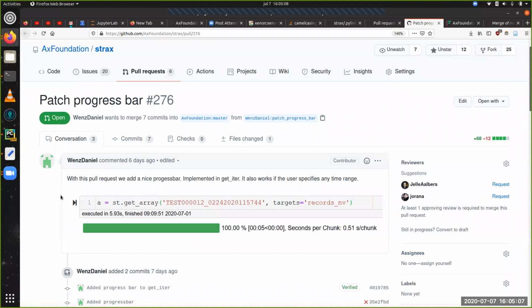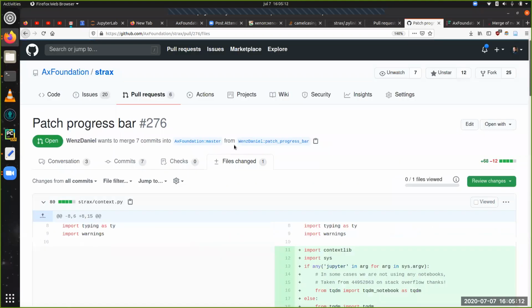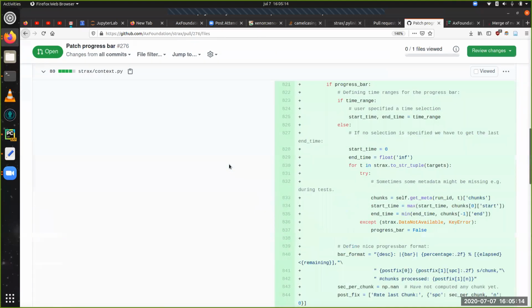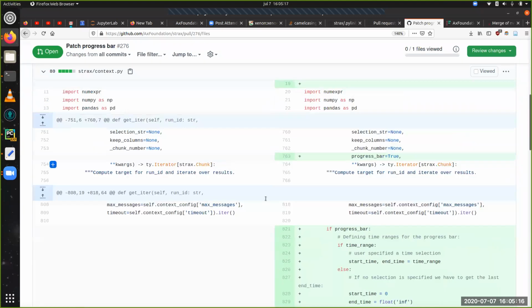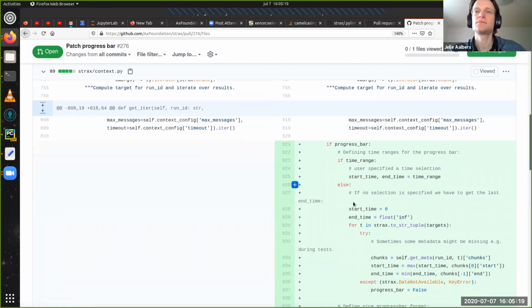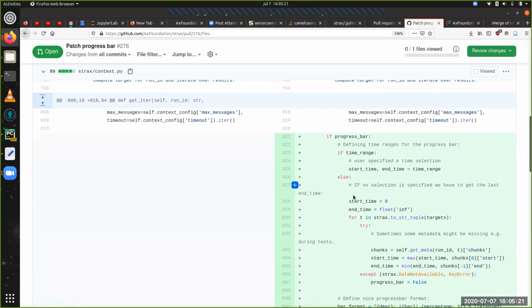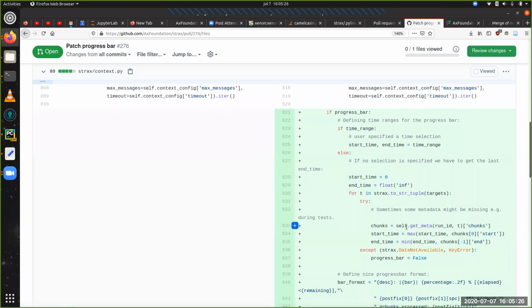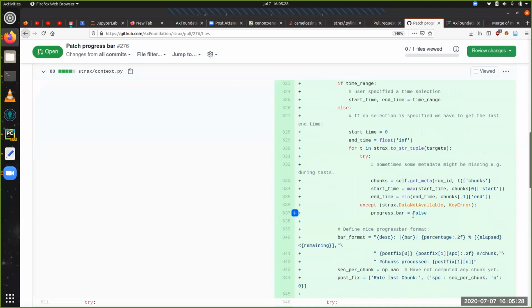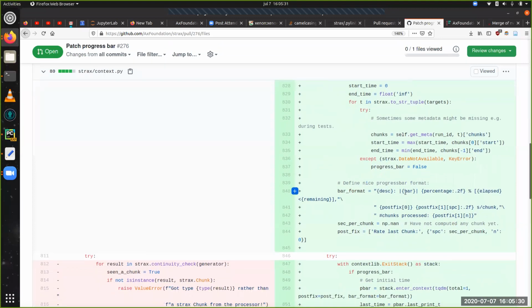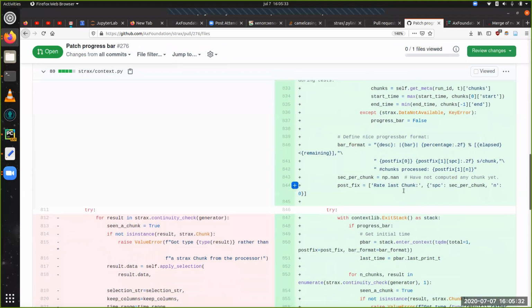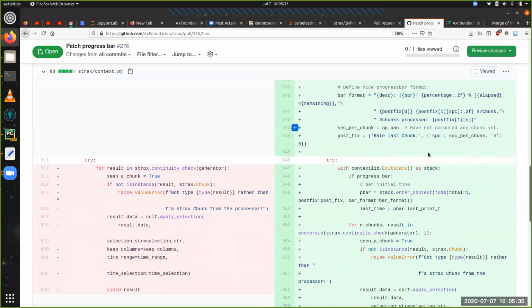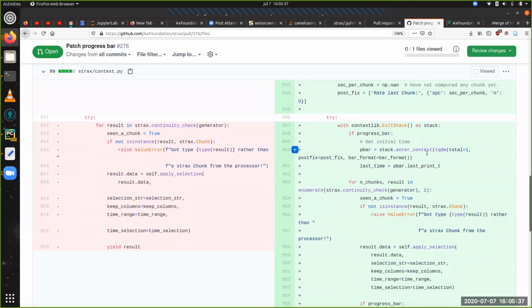It's fairly simple. We check within getItter either if the user specified any time range, or if he or she doesn't specify any time range, we get the time range from the metadata, and then compute a progress bar based on that. There can be cases where we don't have any metadata, so then we don't put any progress bar. And also what Joran asked for is to make the entire thing optional.